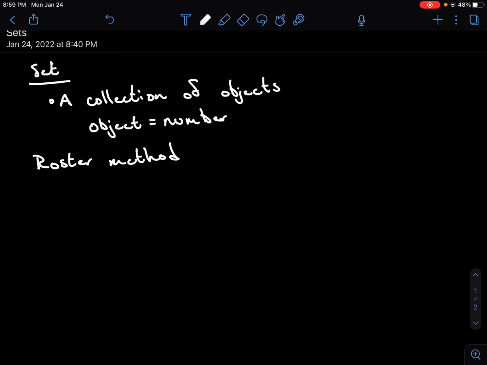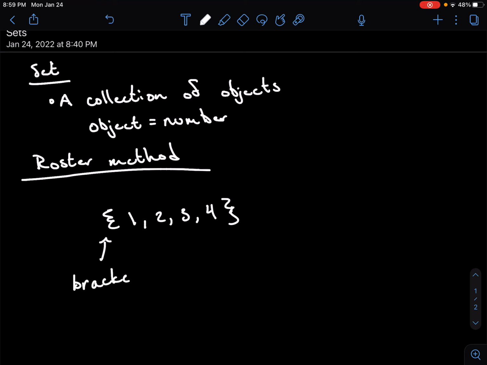In the roster method, we're going to use brackets to enclose the elements or objects within our set. So the set is encapsulated by brackets, and each element is separated by a comma. So that is our roster method for denoting a set.